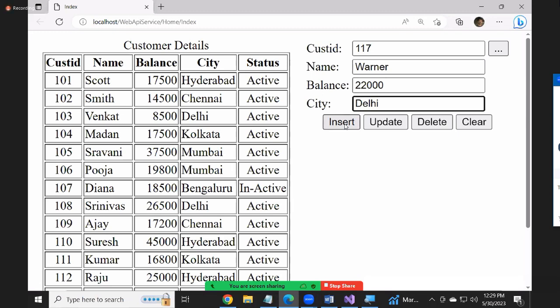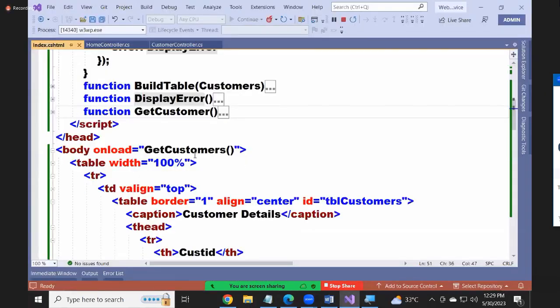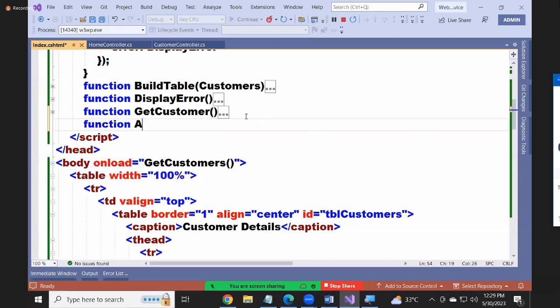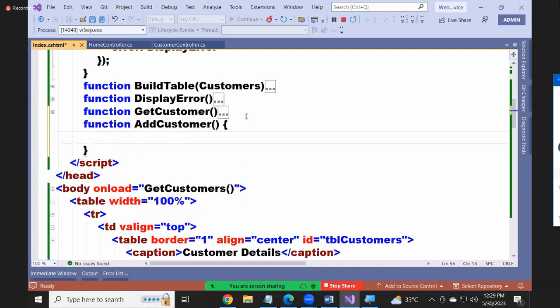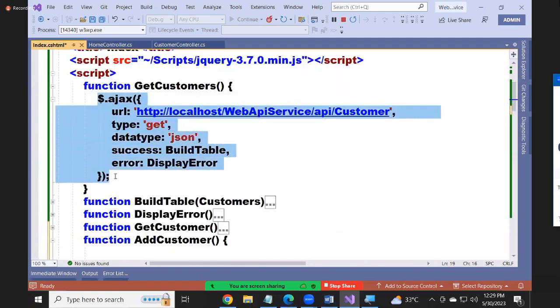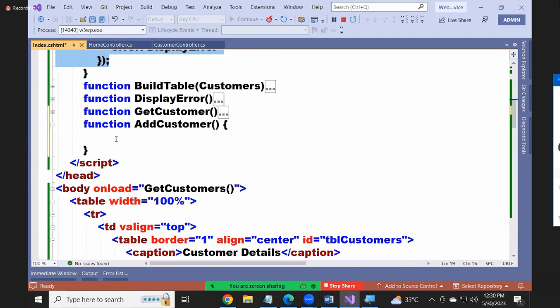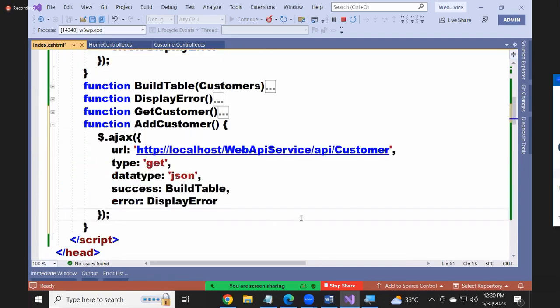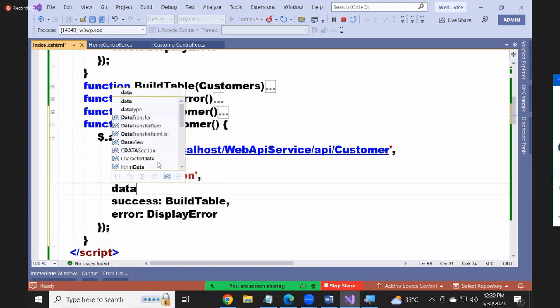Correct now? Okay. Now, for that, we plan for a function. What is the function? Add customer. All of you observe carefully. Let me copy the same code. Paste it here. Come on, guys. Type is post. You're performing a post action. Data type is JSON. Now, you're required to supply the data now.